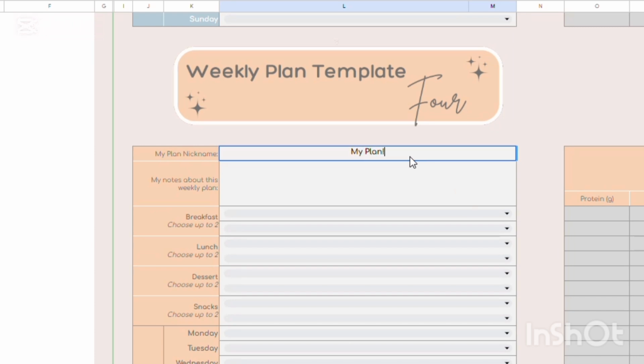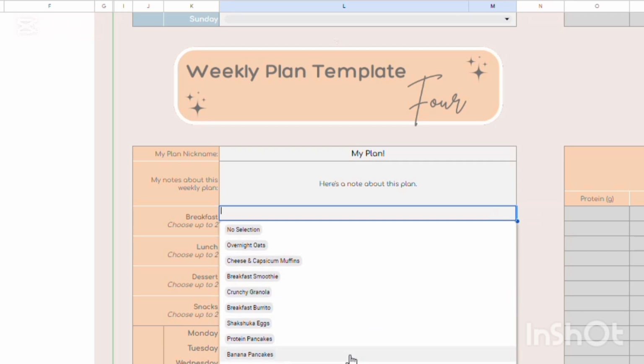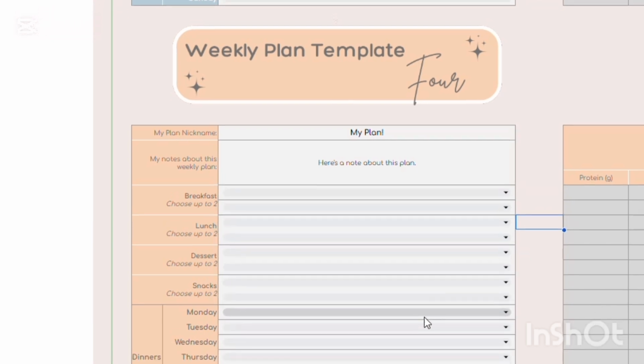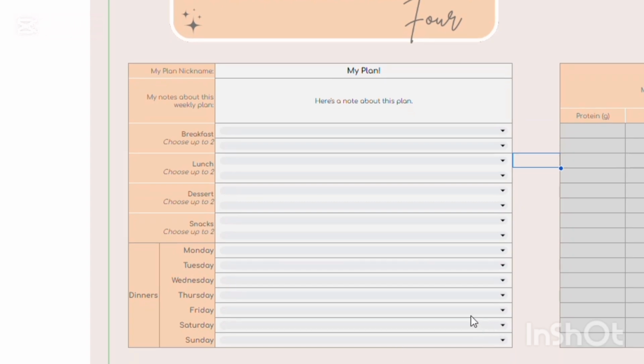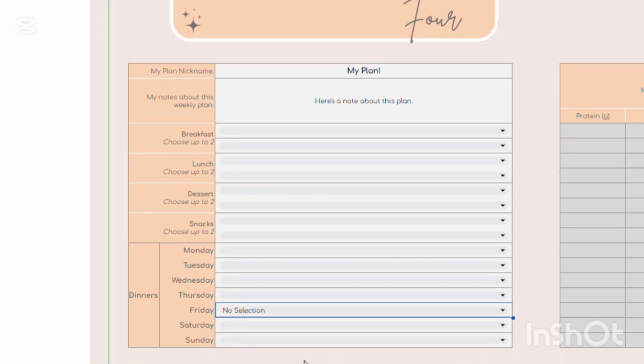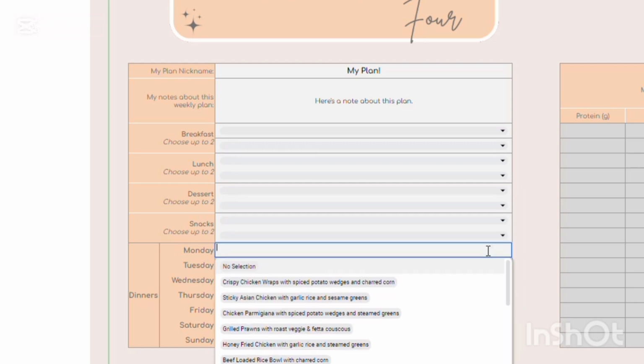For each plan, you can give it your own name, something memorable and clear to help you when selecting a plan for the week. You can also give a longer description if you wish, but this is really just for your own benefit. You can select up to 2 options for breakfast, lunch, desserts, and snacks, and 7 options for dinner. If you have any days of the week when you regularly do not eat at home, you can set that day as a no selection dinner option to avoid ending up with too many meals for the week.